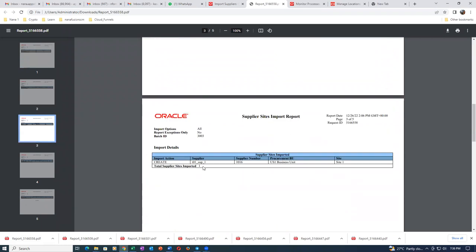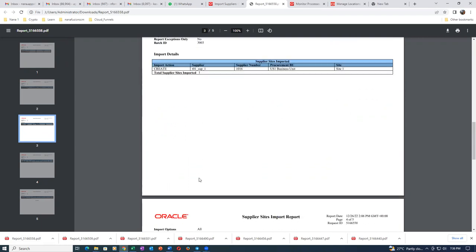So it now says what? This T01 sub one, site one is now imported. Total number of sites imported.